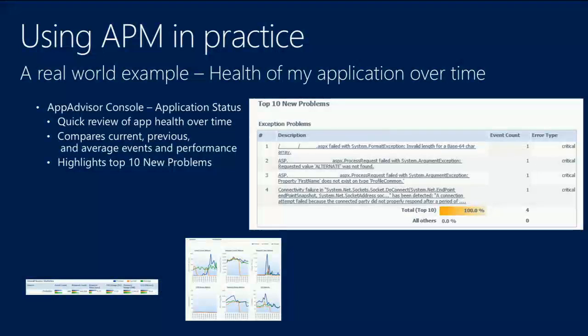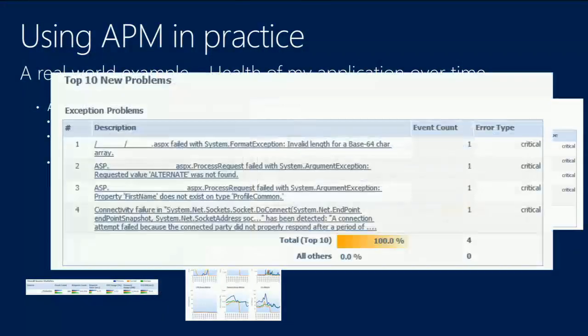As I jump down in that report, there's a top 10 new problems section. This section highlights new problems that did not exist in any of the previous results. So again, especially useful if I've just deployed new updates to the web page. I can quickly understand, am I seeing new issues that I need to go take a look at?